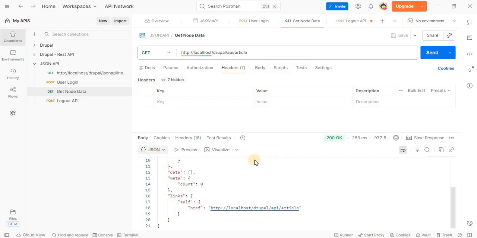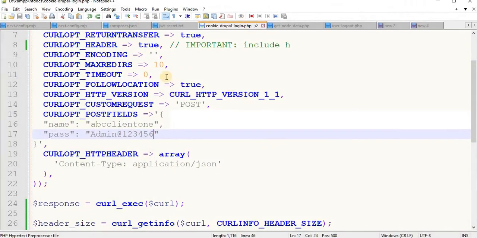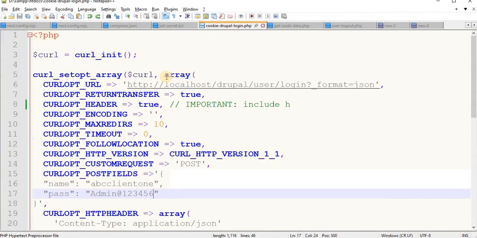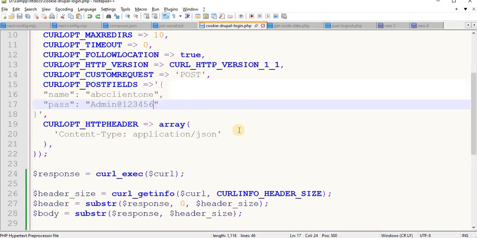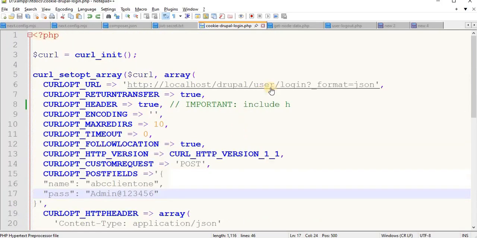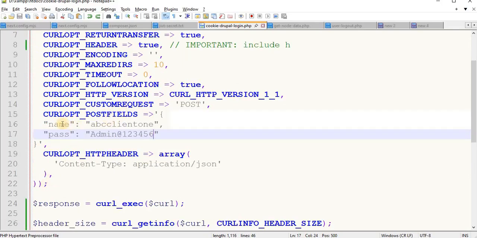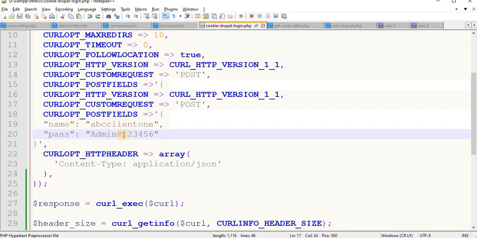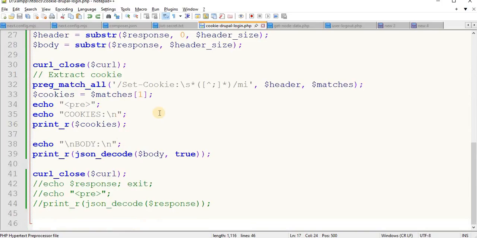Now I will show you how it works in our browser. For that I already created these 3 endpoints in the PHP file. The same details are passed. So I will show you how that cookie is set in our browser. So this is the login endpoint. In the post fields I pass the same user details like name and password, and this will return the cookie and those tokens, the CSRF token and the logout token.